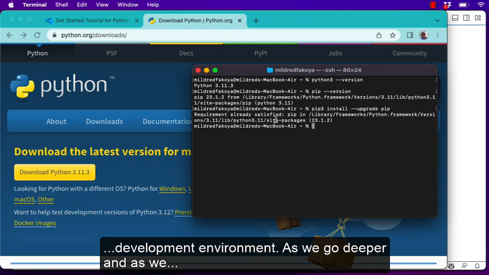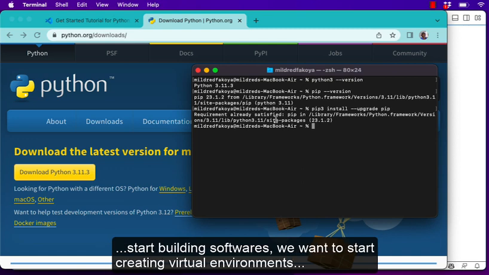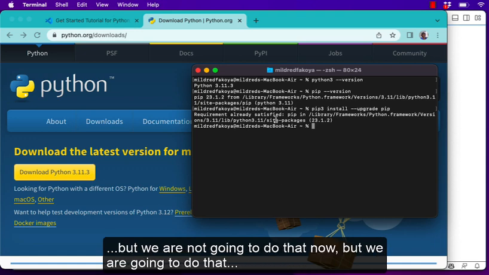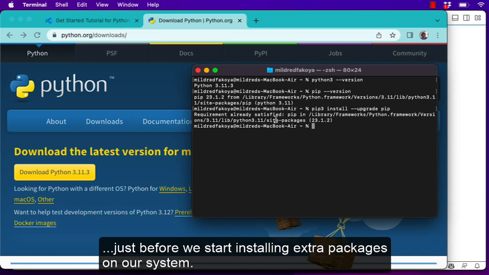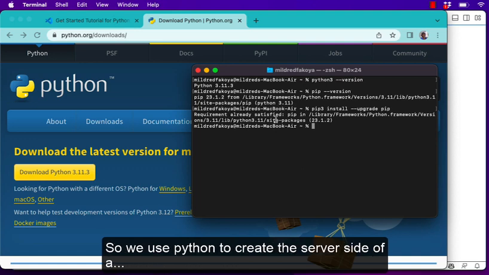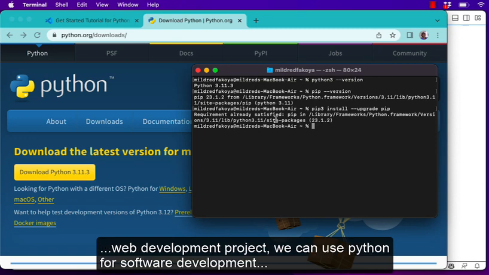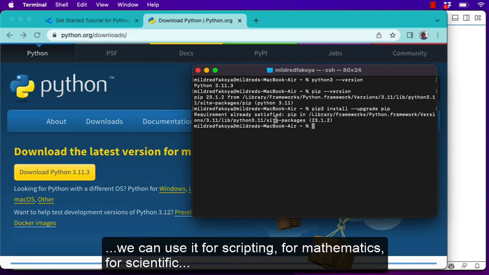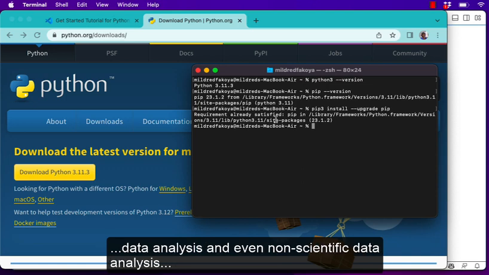As we go deeper and as we start building software, we'll want to start creating virtual environments. Well, we are not going to do that now, but we are going to do that just before we start installing extra packages on our system. So we use Python to create the server side of web development projects. We can use Python for software development. We can use it for scripting, for mathematics, for scientific data analysis, and even non-scientific data analysis.